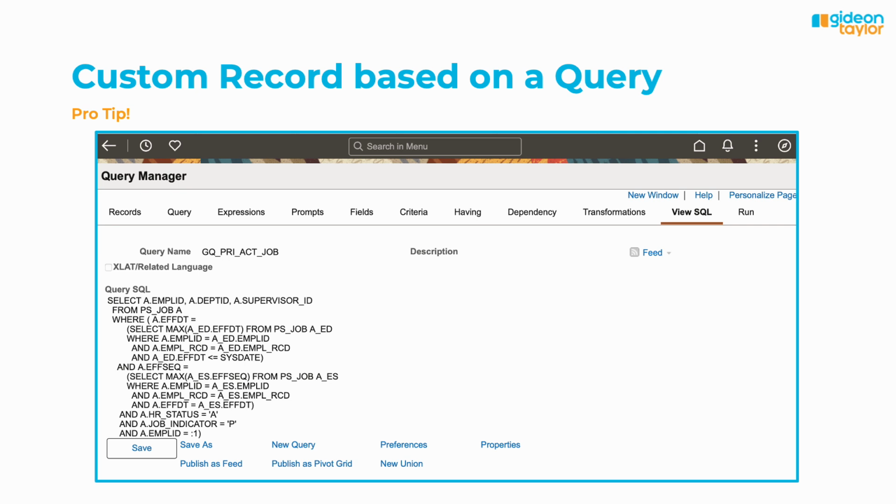And here's a pro tip. If you started with a query, but now want a custom view instead, share the SQL you've written via query to a developer and have them create the view for you.